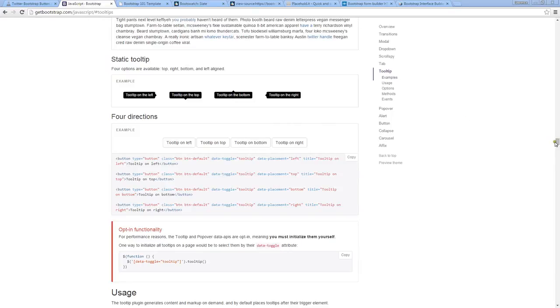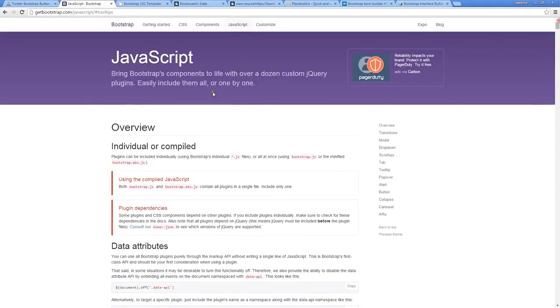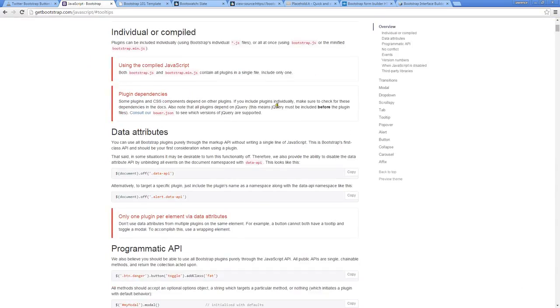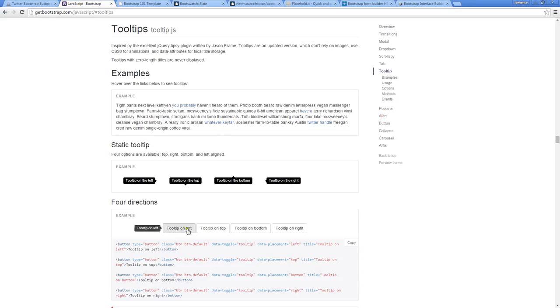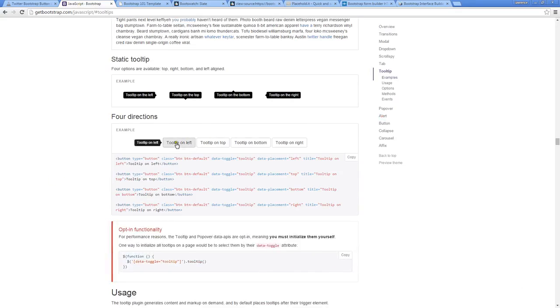So within Bootstrap, again, there's a lot of really cool things you can do with their JavaScript components that are built in. These are jQuery components, and you can include them very easily within your code as needed. One of them that we want to talk about today is the tooltip. It's a customized style tooltip that's available within Bootstrap.